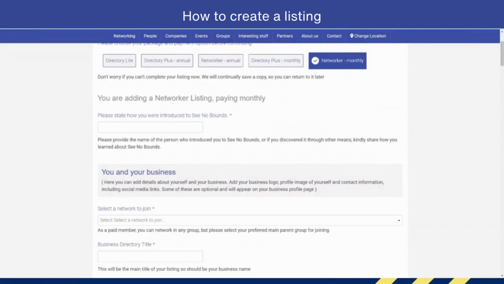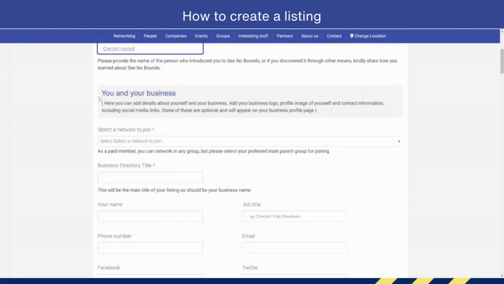So the first thing you need to do is say how you were introduced to SeeNoBounds. The reason why we do this is just for marketing purposes. If you're introduced by a person, then simply type their name into this box. I'm going to use Charlotte, who is obviously our business partner, and that will then just give us an idea on how you have found out about us. If, of course, that was Google, you would just type in Google.